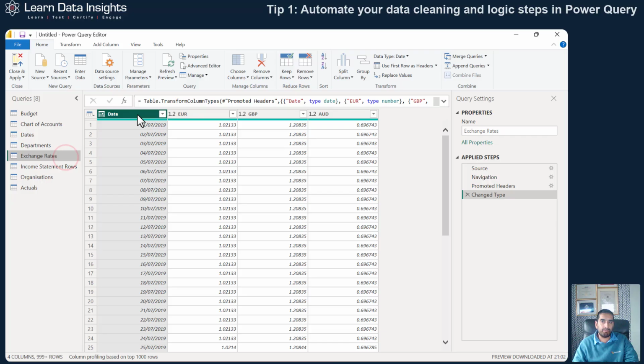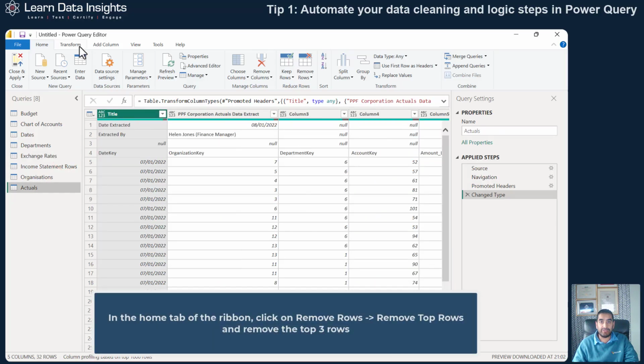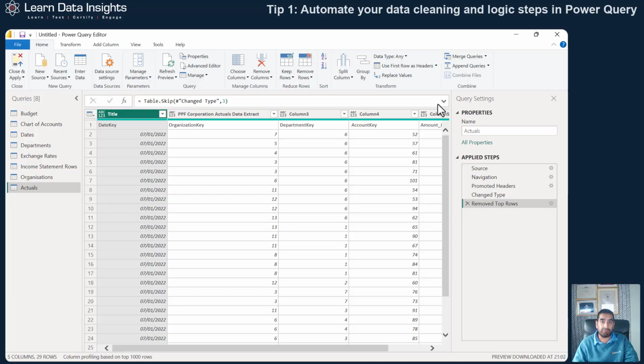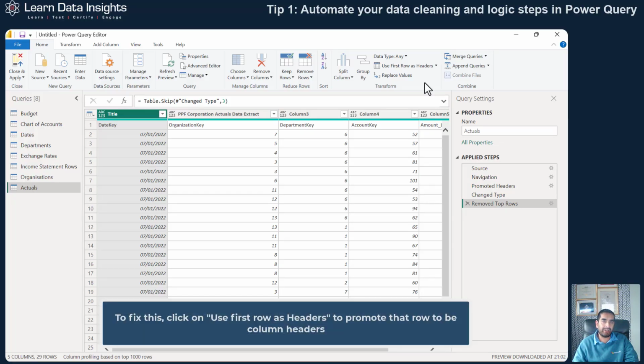Firstly, we want to remove header rows. In the Home tab of the ribbon, click on Remove Rows, Remove Top Rows, and remove the top 3 rows. The column names now appear as the first row of data rather than as column headers. To fix this, click on Use First Row as Headers to promote that row to be column headers.